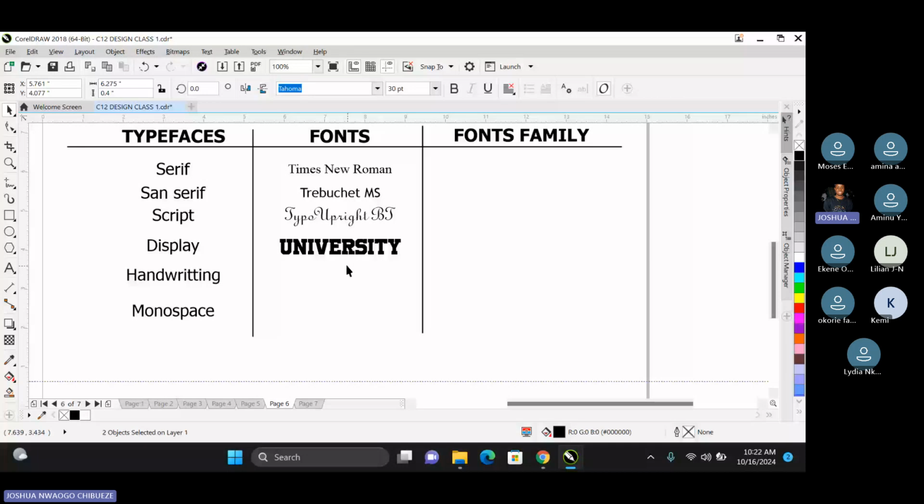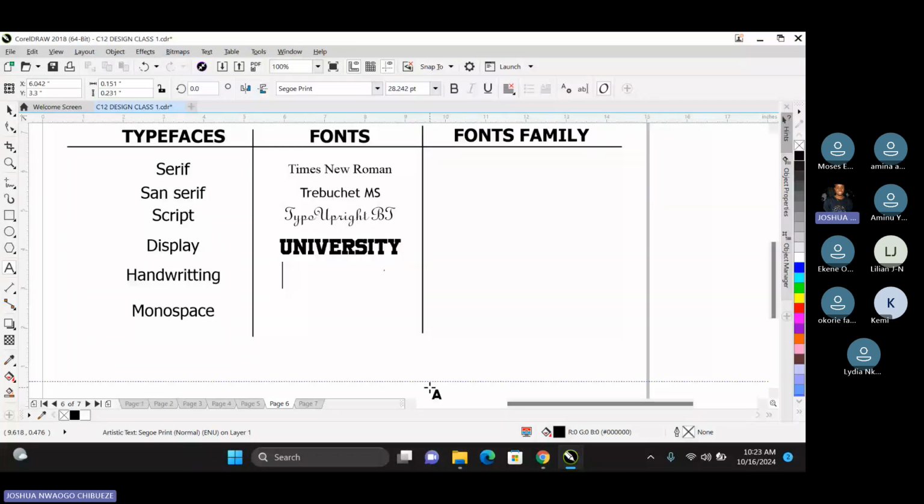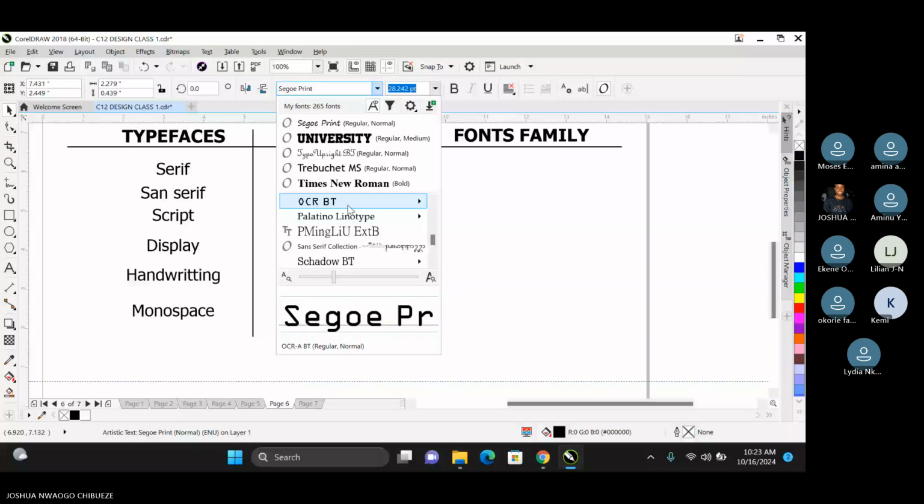Now we're looking for a font that looks handwritten. We'll use this one, Sergio Print. Then for monospaced, where's that font I used before? Yeah, let's use this one. The name of this font is OCR.